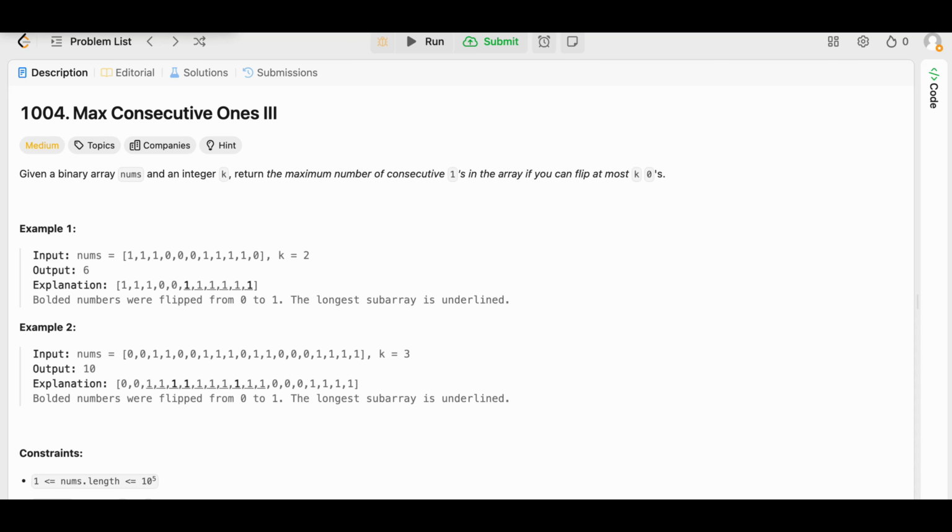Hi everyone, today I want to solve a question about max consecutive ones, version 3. I already solved the first version. The second version is the same as this version, only the k is 1. So you can find the first version in the description.